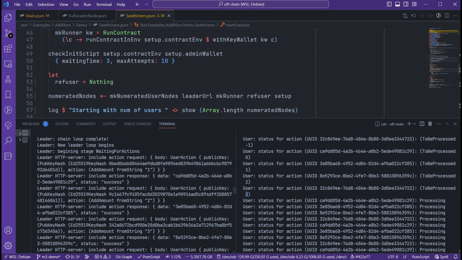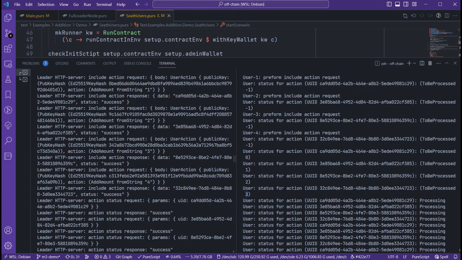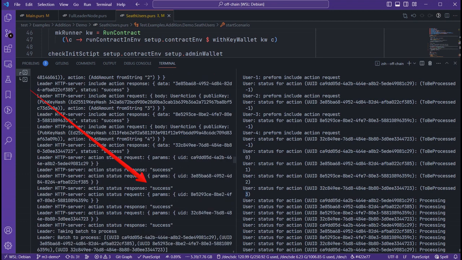Meanwhile, on the leader side, we see logs that it receives a request from the user to include an action in the queue to build a transaction over it. And here we can see all 4 actions that the users submitted: add 1, add 2, add 3, and add 4. So all 4 actions were accepted by the leader and put in the queue, and with the current config, as soon as the leader gets 4 actions in the queue, it will start to process them.